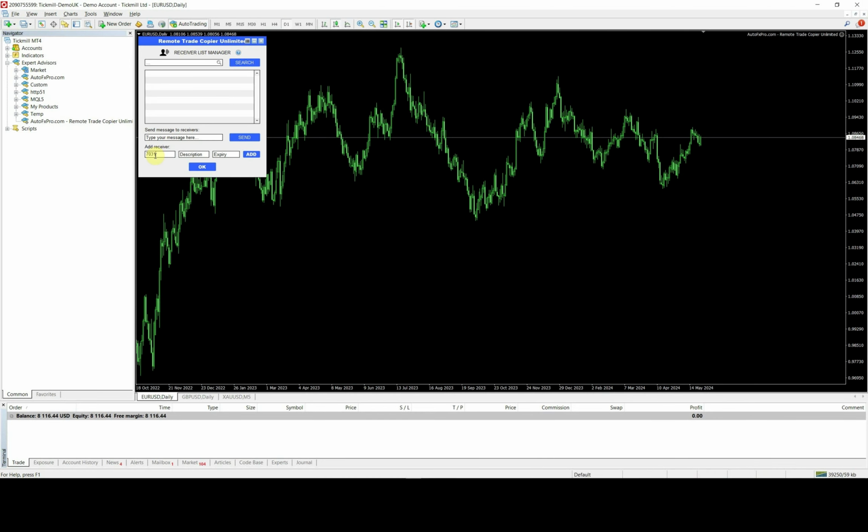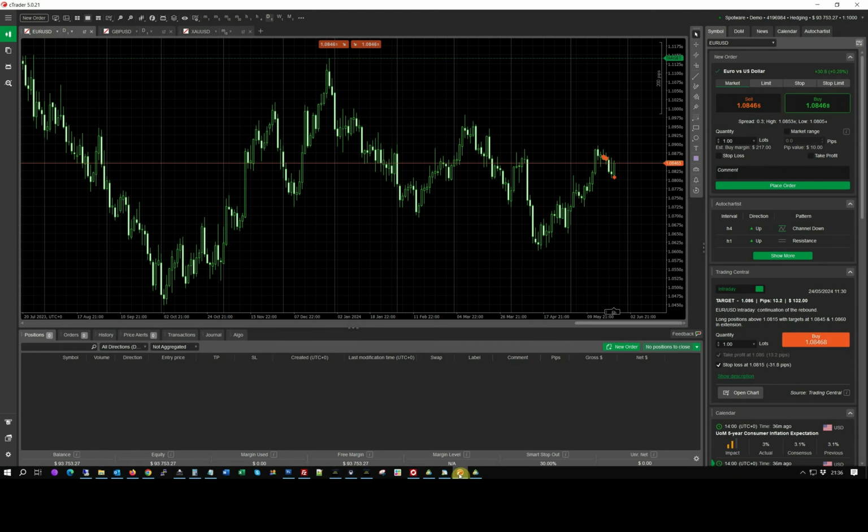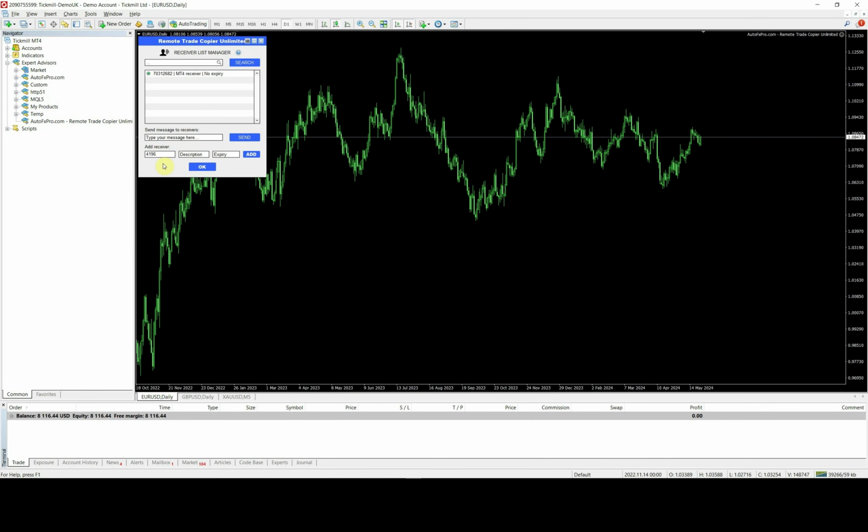At description field, you can set any name for receiver accounts on your favor. At expiry field, you can set any expiry for each receiver. Click to Add button to add receiver account to the list. We will add second receiver for cTrader platform. And another receiver for MT5 platform.